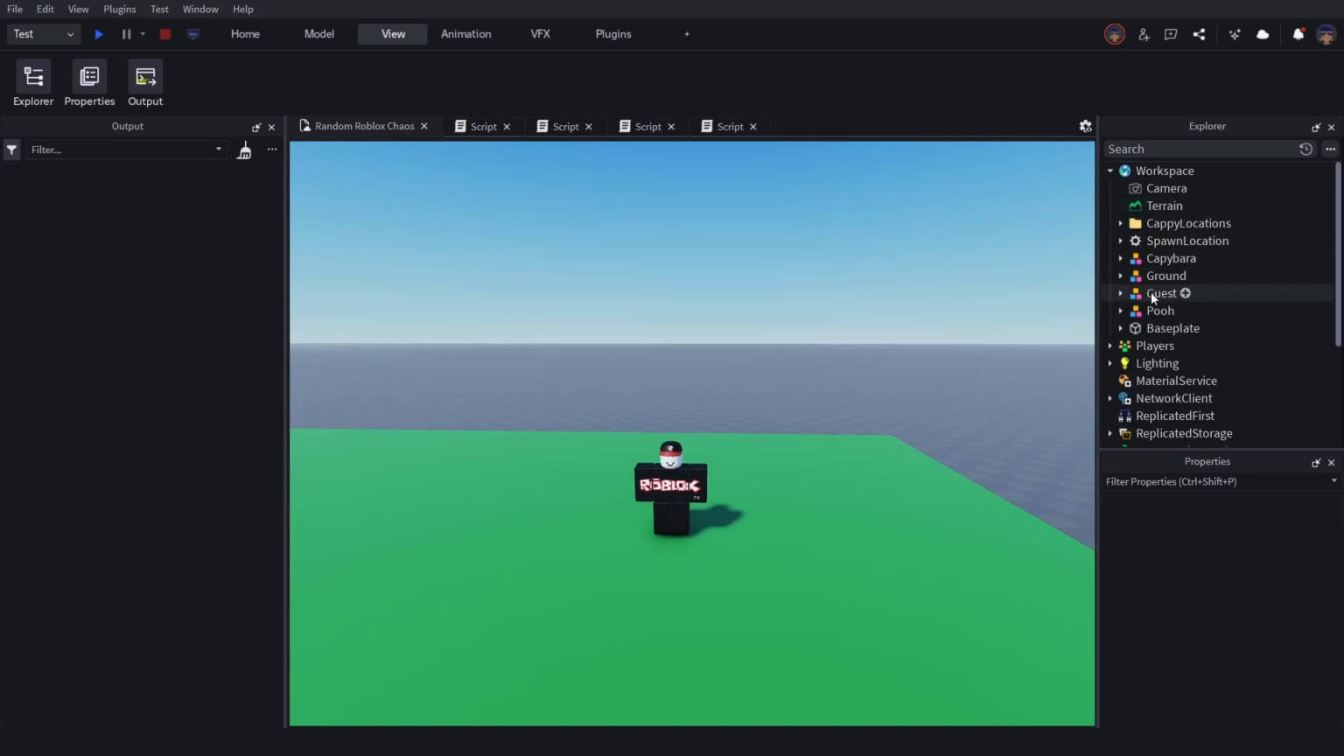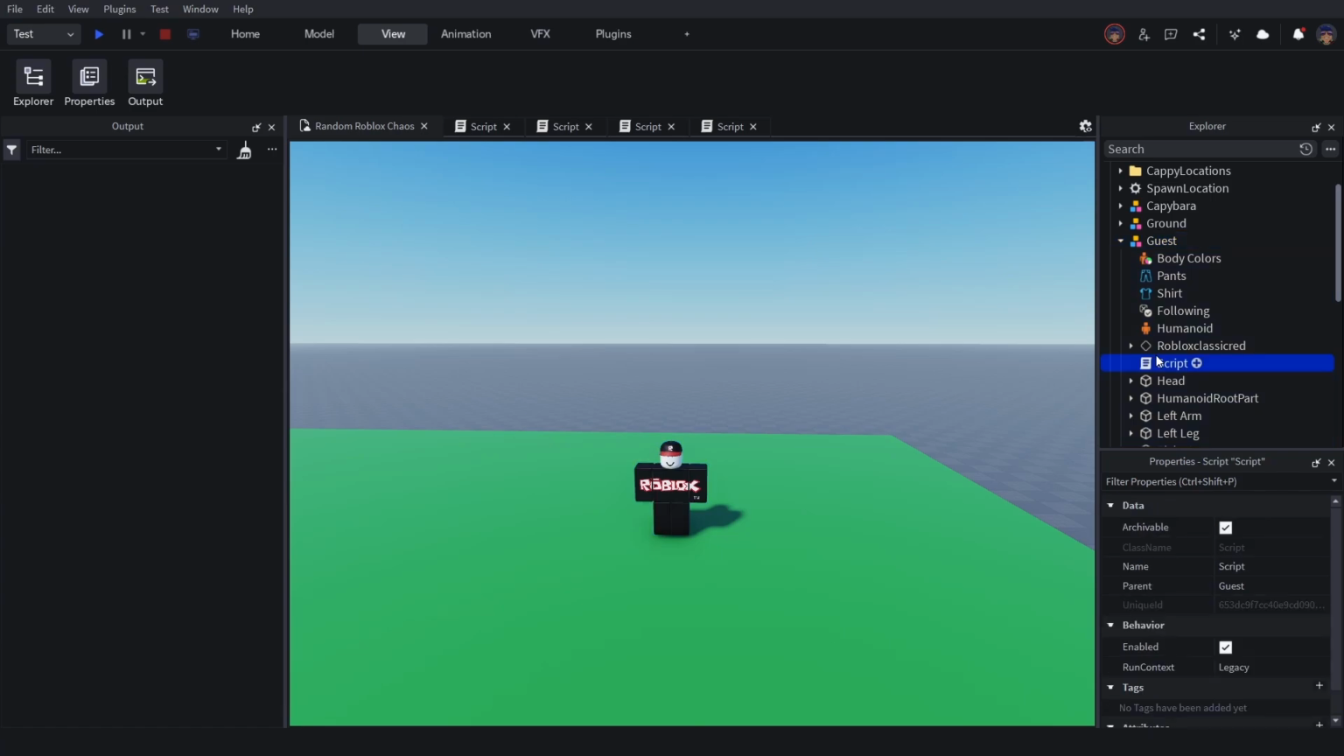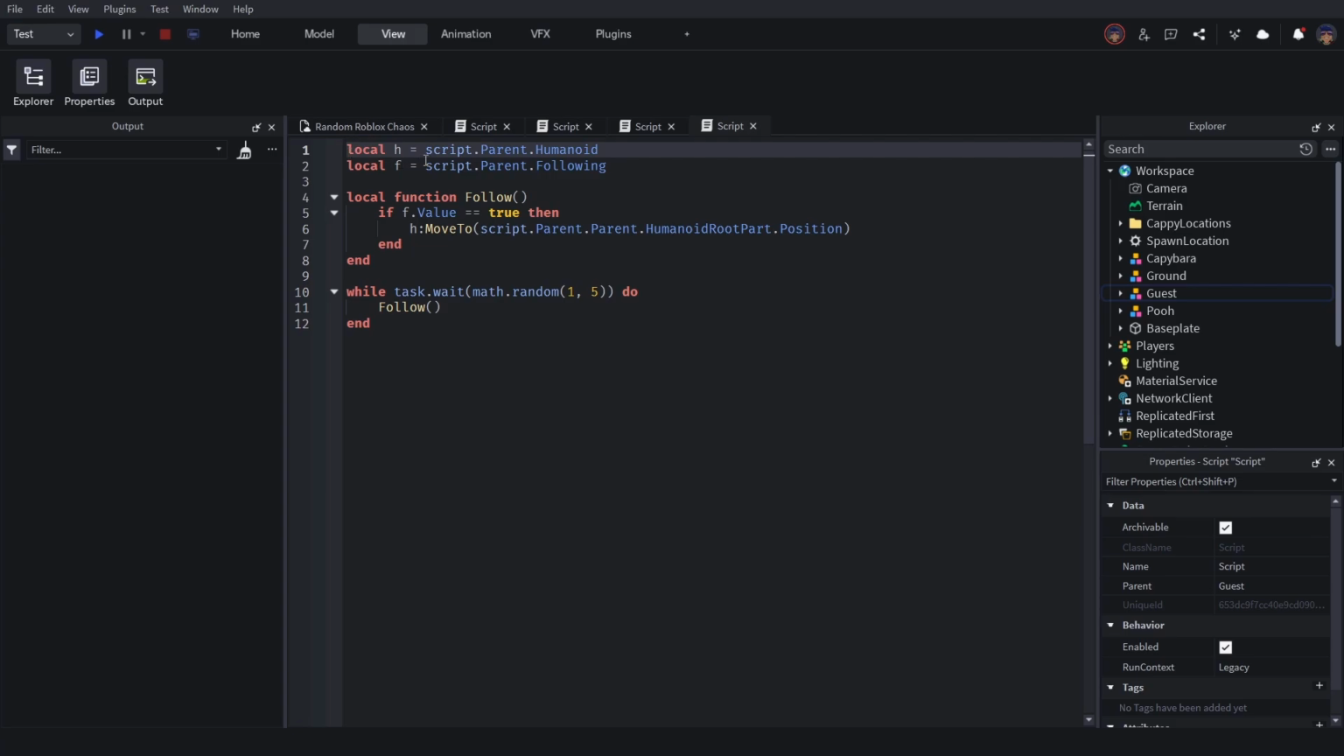And we can go here, guest, and what's in here? Well, we immediately see a script. So let's see. Yep, this is the only script, which means this is super simple. Local H is the humanoid of our guest. Local F is the script.Parent.Following.